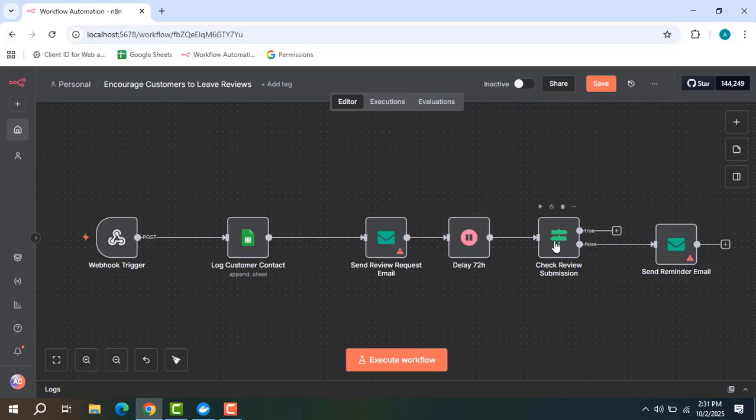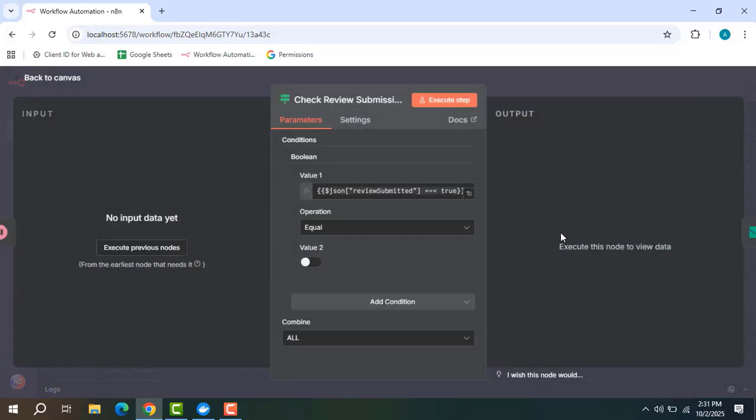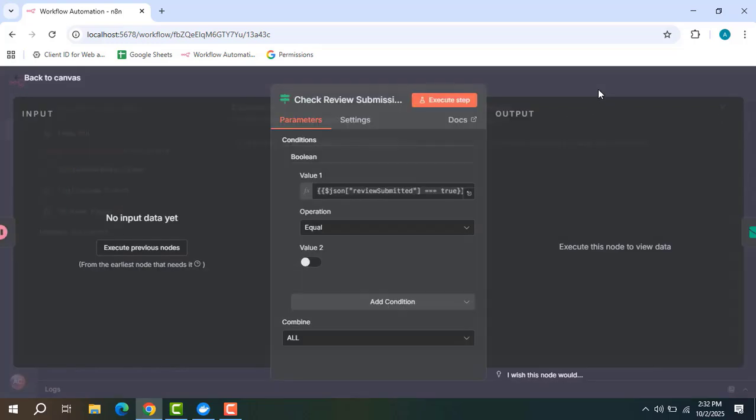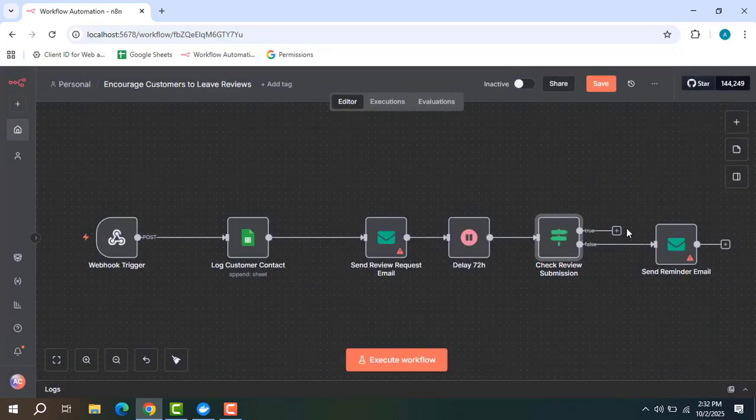After that, you have the if node, the check review submission. Okay, this will type expression. So if JSON reviews submitted is true, we'll go to the true branch. So that will be no further action needed. And on the false, that means the customer hasn't submitted any review. So we'll send a reminder email. That will avoid bothering customers who already left a review.